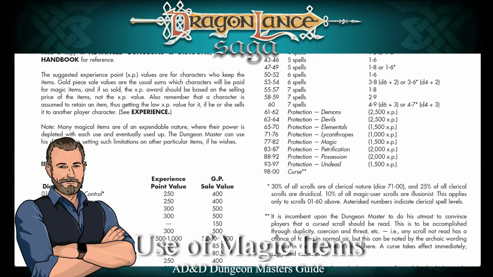30% of all scrolls are of clerical nature, and 25% of all clerical scrolls are druidical. 10% of all magic user scrolls are illusionist. This applies only to scrolls 1 to 60 above. Asterisk numbers indicate clerical spells.